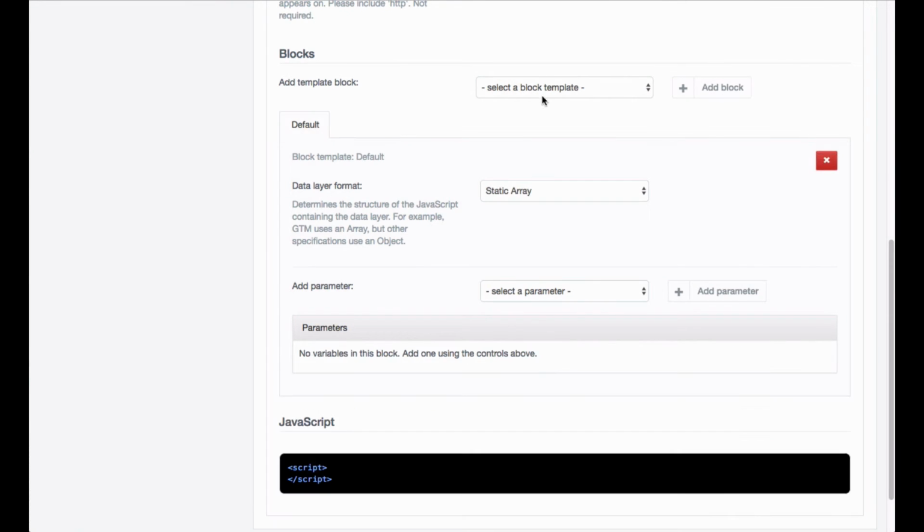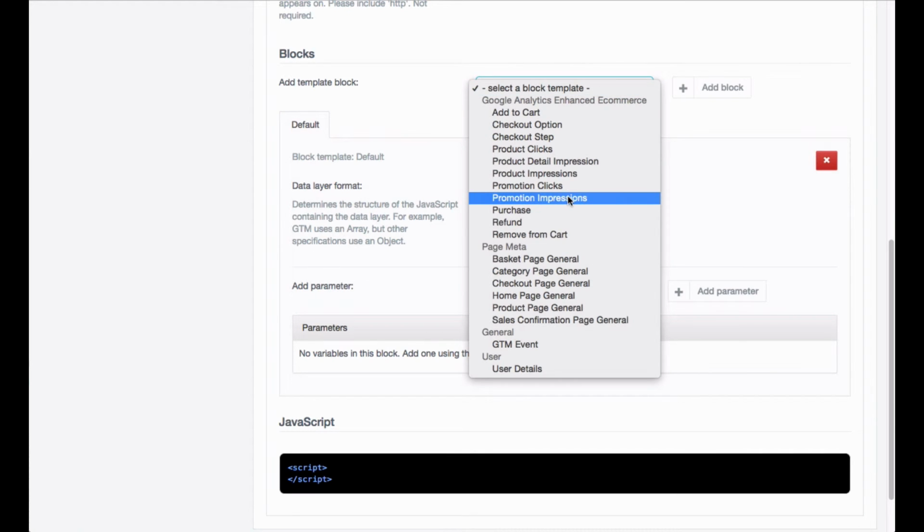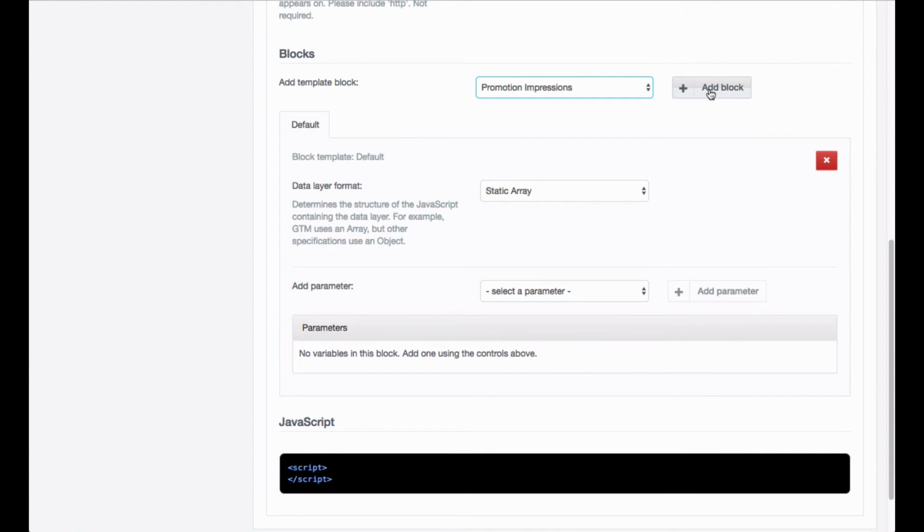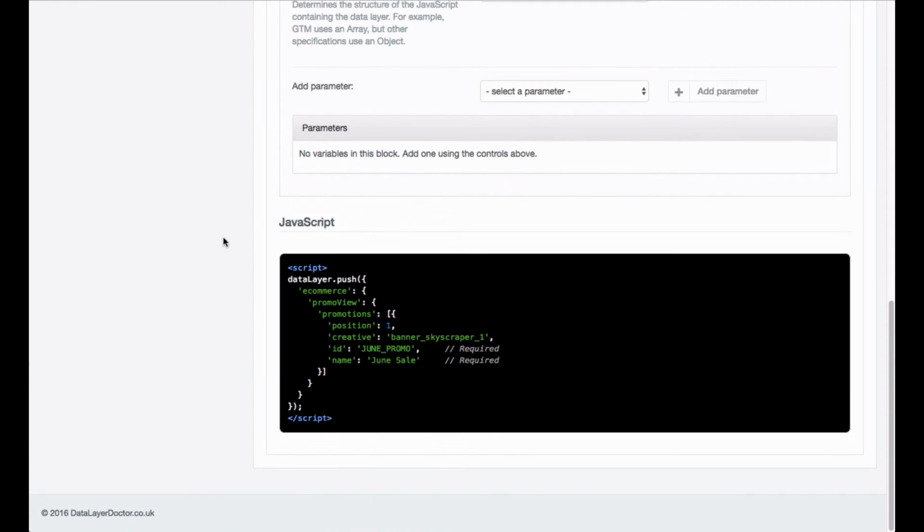The other blocks we've got, there's quite a few here. We could do promotion impressions. So let's say you want to measure any banners that appear on your site. You add this block here, and you can see again we've got the specifications.